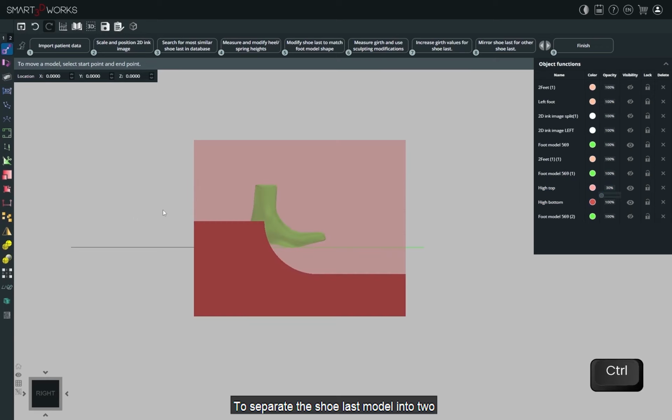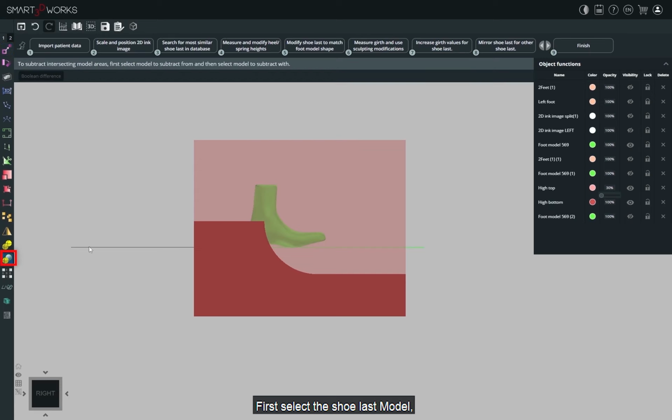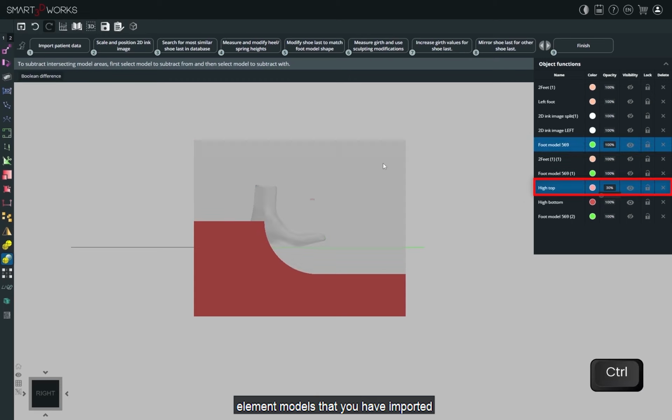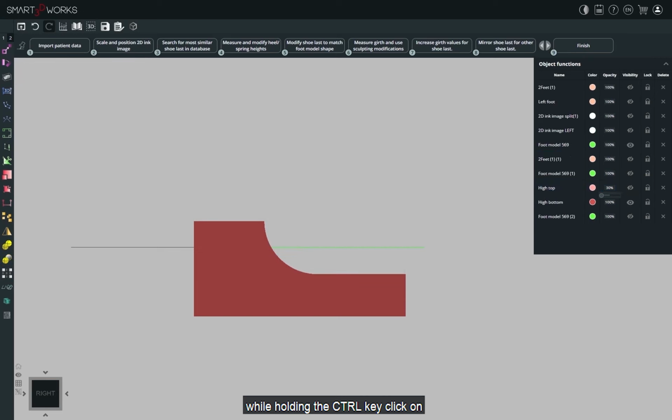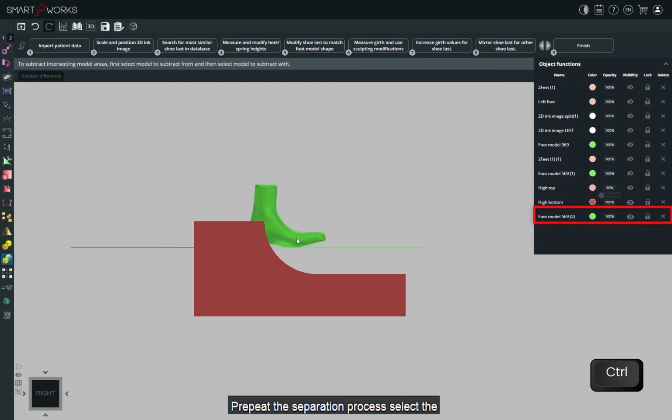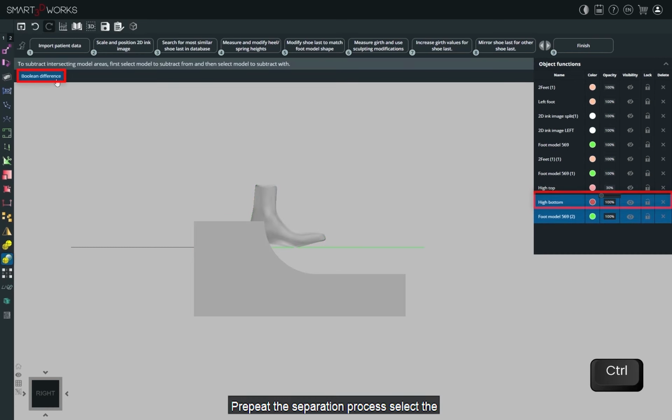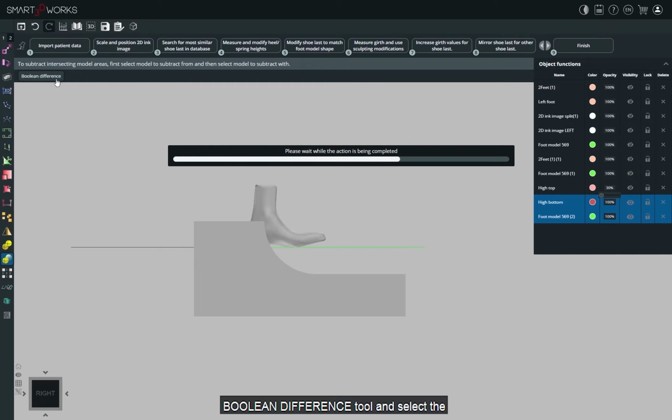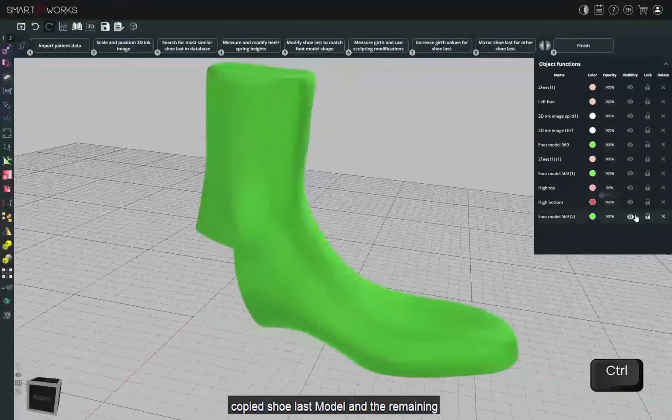To separate the shoe last model into two separate parts for 3D printing, click on the Boolean difference tool. First, select the shoe last model. Second, select one of the separation element models that you have imported while holding the Control key. Click on the Boolean difference button at the top. Repeat the separation process. Select the Boolean difference tool, and select the copied shoe last model and the remaining separation model.